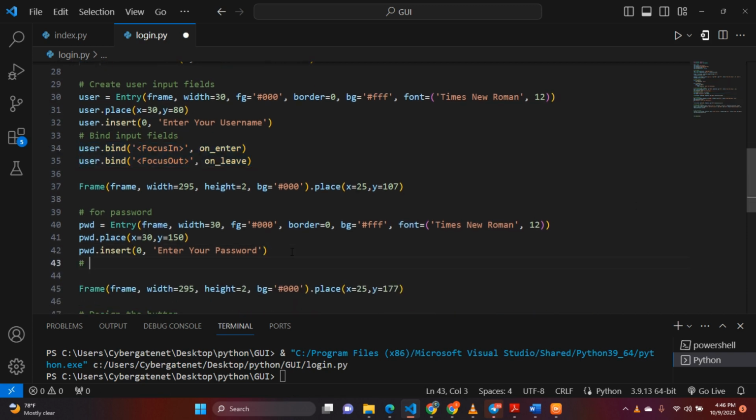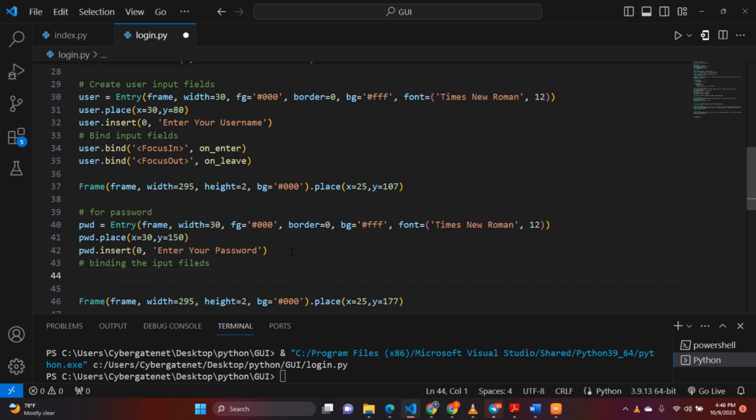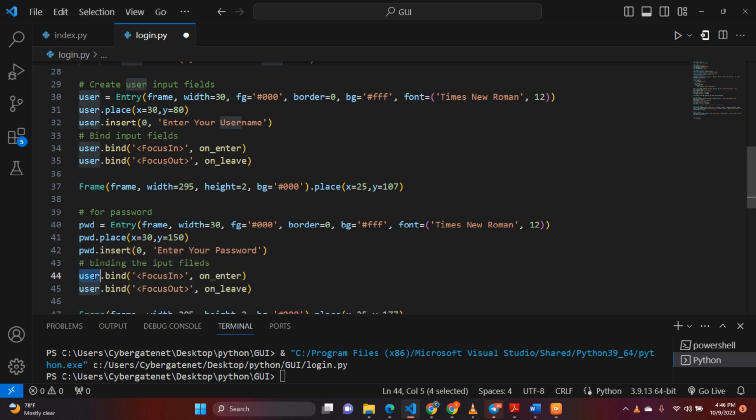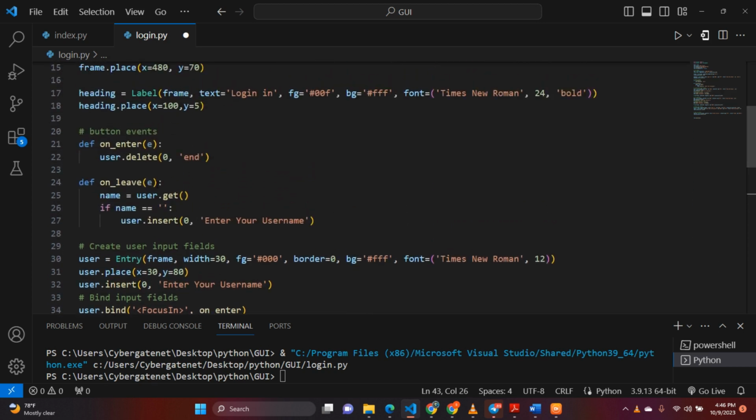So I'm going to say, binding the input fields. Under here I'm going to have this. So this is going to be password, Ctrl D to select the token, PWD, which is password. Now they are still going to run the same function, but of course in this function, this is not a global function, it takes a parameter. Then we're not actually making use of that. I could actually make use of this E to target the particular element that was clicked. Instead of saying user.delete, I could just say E.delete and it's going to do the same thing.